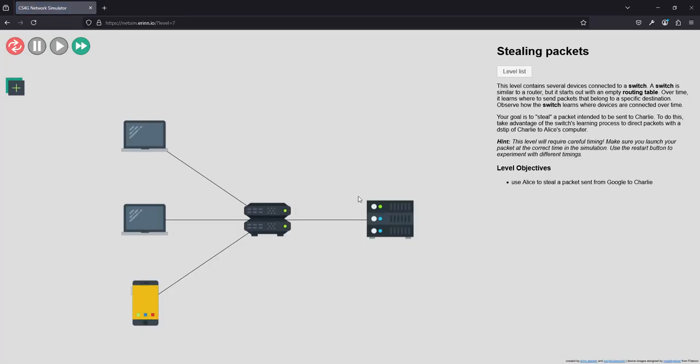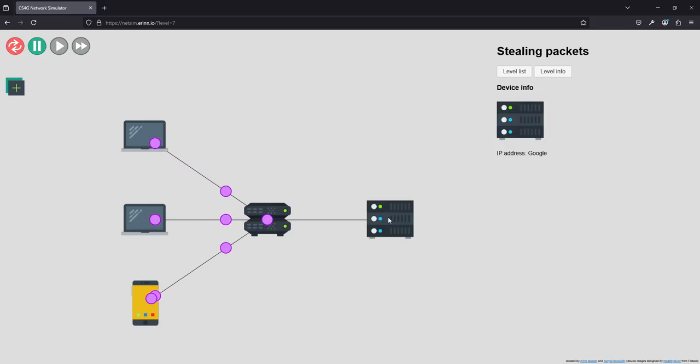Now, this next challenge, stealing packets, can be a little bit tricky, being that we've got to get the timing just right in order to pass the objective. Now, the difference in this network, we have Google, we have a hub, central hub, and then we've got Alice's computer, Bob's computer, and Charlie's mobile device.